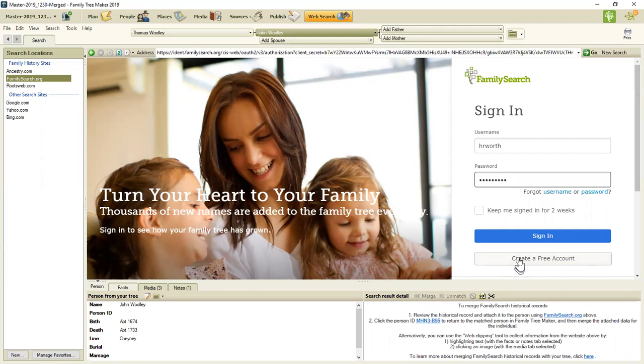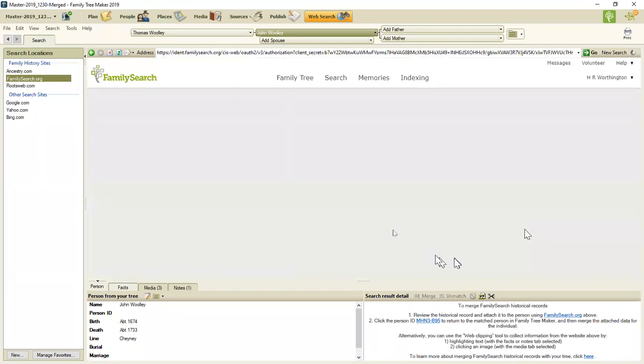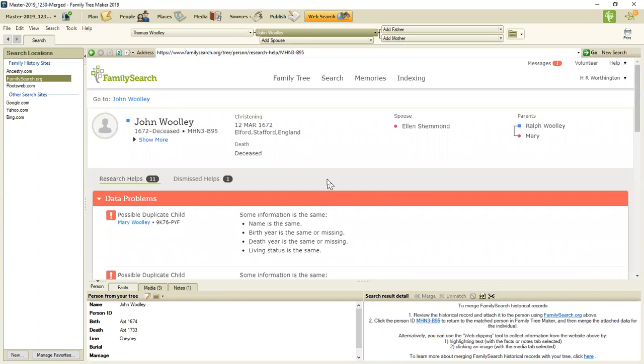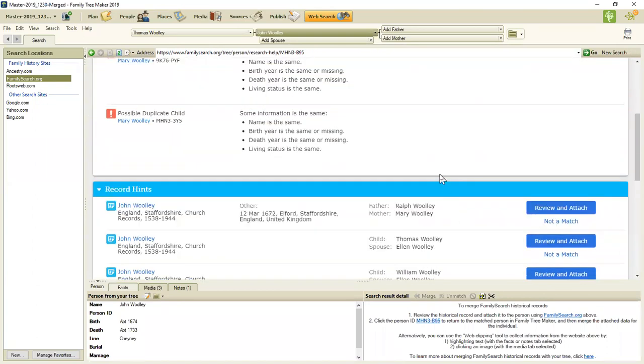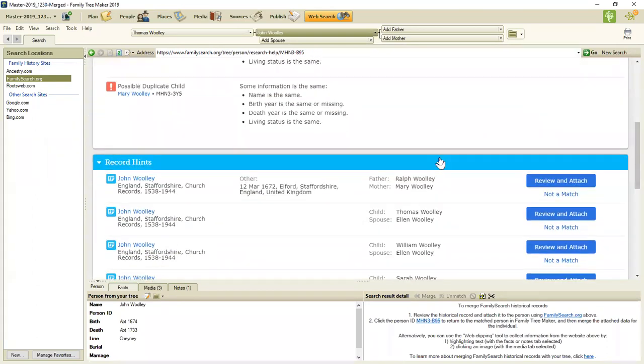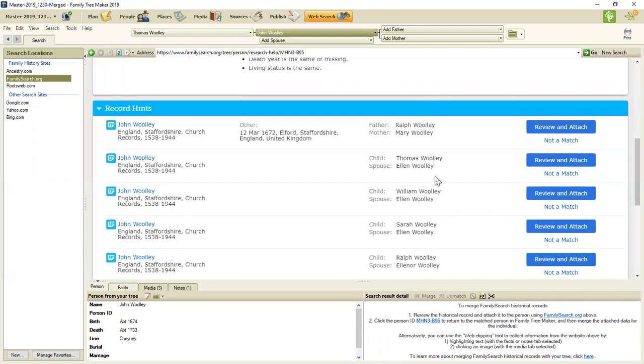Let me log in, and so I can see the records. So these are the 5 historical records. You notice that I'm getting some data problems from FamilySearch, but here are the record hints that are from FamilySearch for Thomas. Now, I'm not going to do it here because that's not my purpose. What I wanted to show you is when I made the match, I saw this screen change, which told me that there was already a historical record for this person.